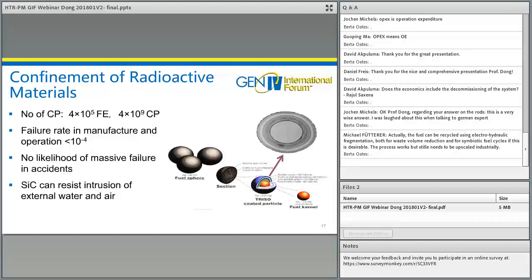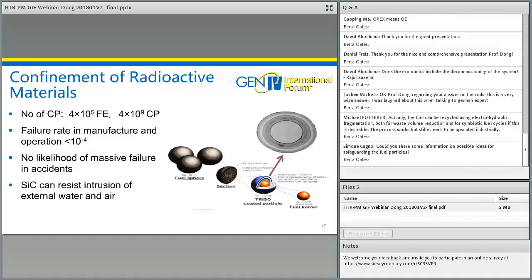Could you share some information on possible ideas for safeguarding the fuel particles? So maybe I can't answer this question at once. Maybe I can answer the question by email. Yes. Simon Cardinal, yeah.